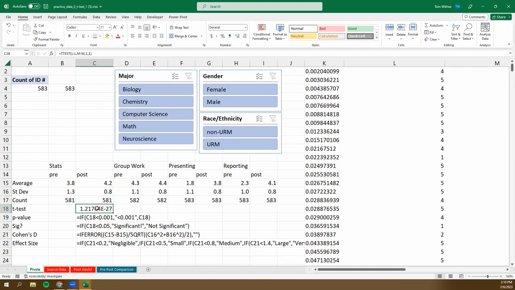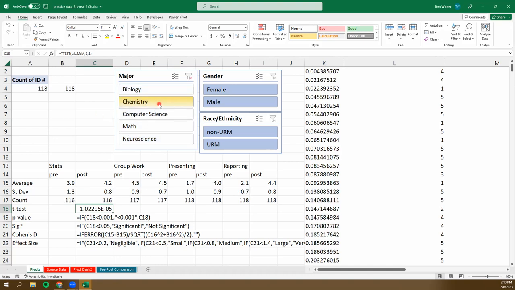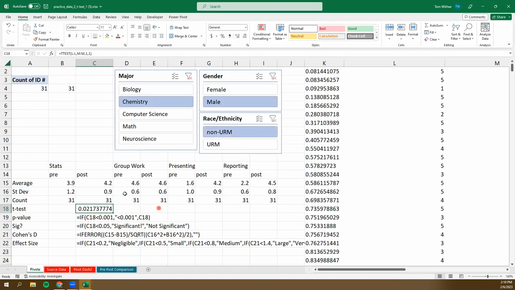However, we've learned so many things from building these dashboards. They have a secret trick here for you. If I come up here and I hit my slicers and I do male for chemistry, for non-underrepresented minorities. Wrong question. Let me just put this over here for a second. T-test for group work isn't going to work. It pops out an error.